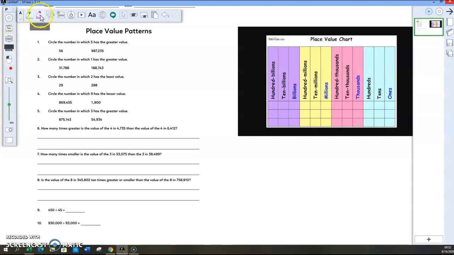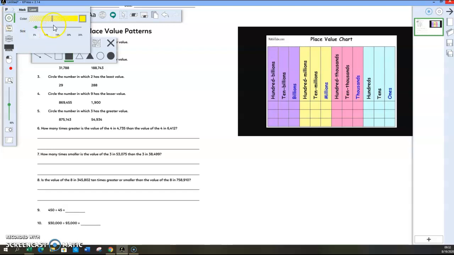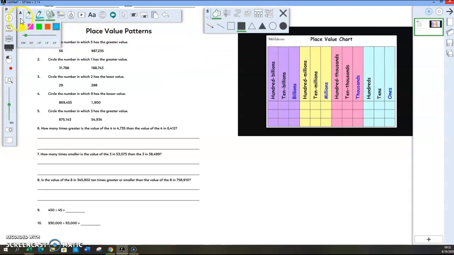Okay, so one of the things that I often do, and you can choose to do this or not, it's totally up to you, sometimes I like to highlight the area that I'm working on so that the students are able to see where the focus is. So each question will be a different color. Okay, and then we're going to circle the number in which 5 has the greatest value.